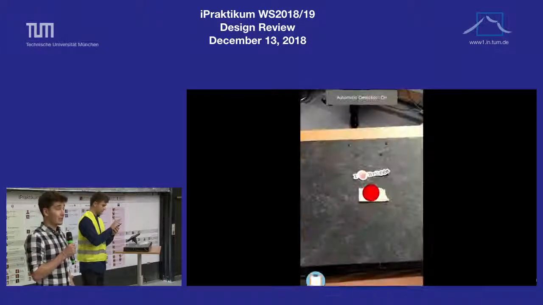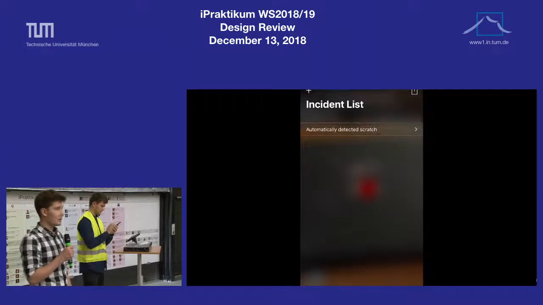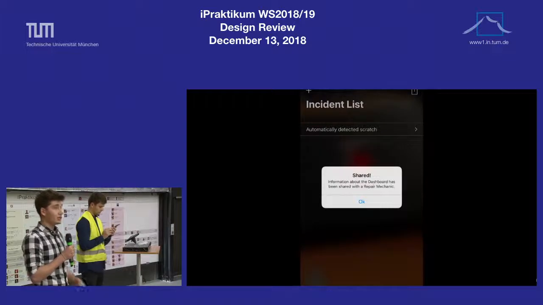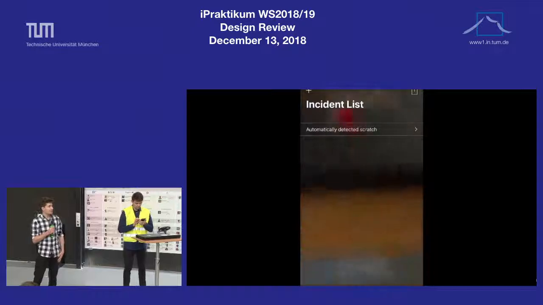After marking several incidents, Thomas can look them up in a list view to edit or delete them. When he's finished with his work, he can send the dashboard object with the incident on it to a responsible repair mechanic who will start resolving the incident. Thomas' job is done for today. Back to you, Danny.